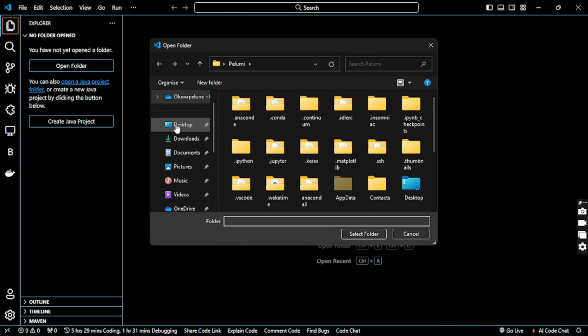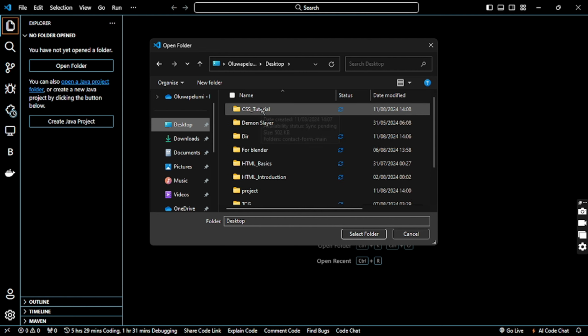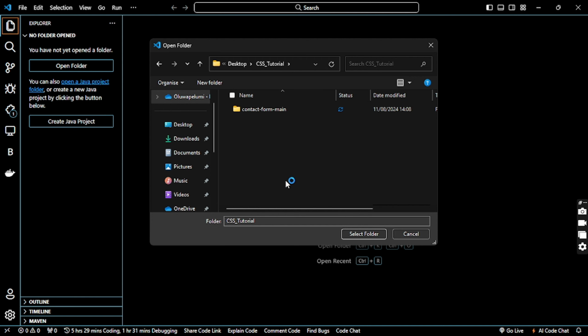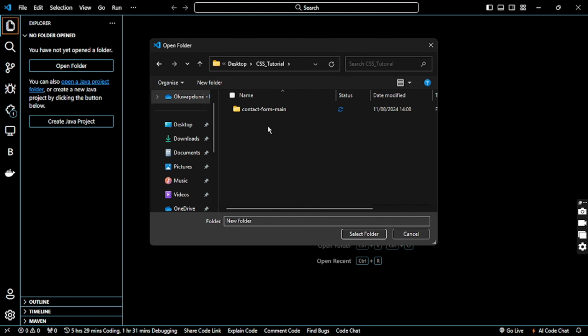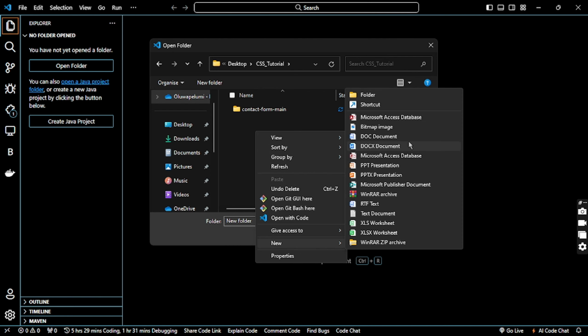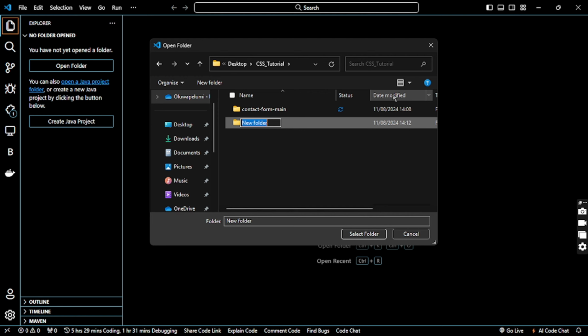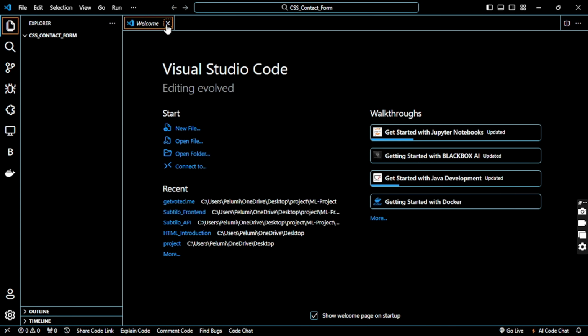After you've done that, go to the directory where you want your file to be stored. I have this CSS tutorial here, and the first thing I'm going to do is create a new folder. To create a new folder, you right click, then you see new here, and then folder. Now we're going to name this CSS contact form. Once you click enter, you can select the folder and then it opens up for you. So now we have our empty folder. You can just close this welcome.